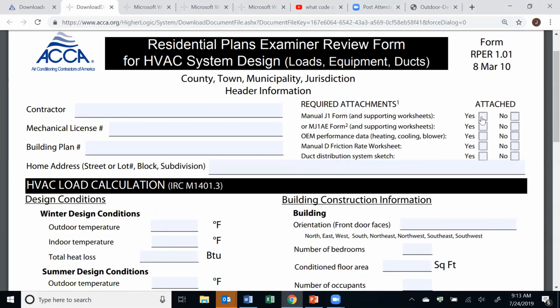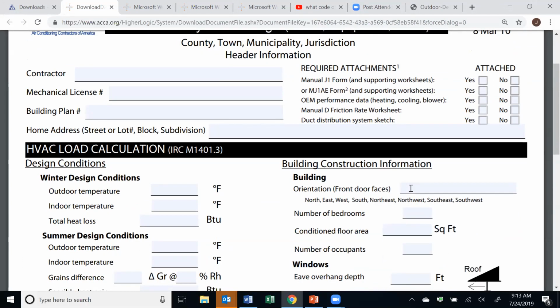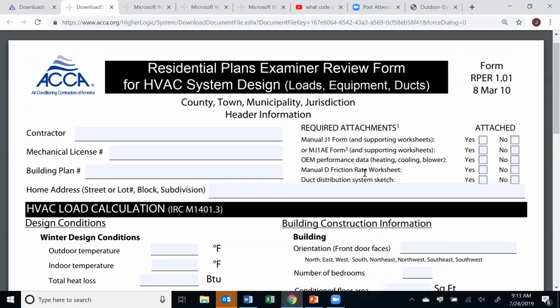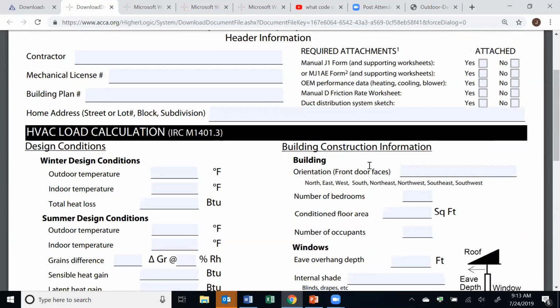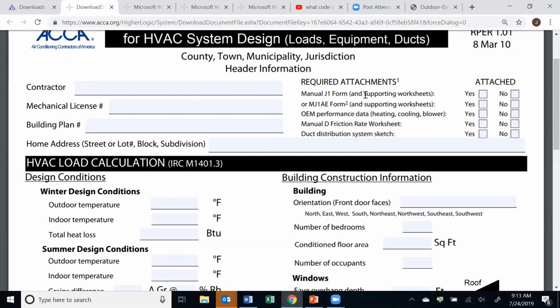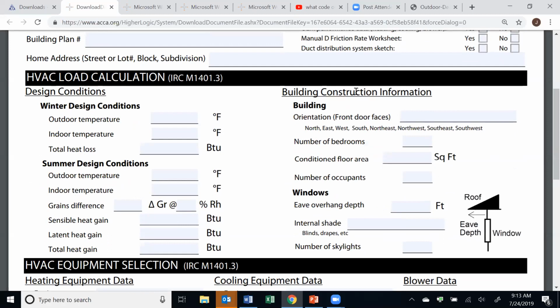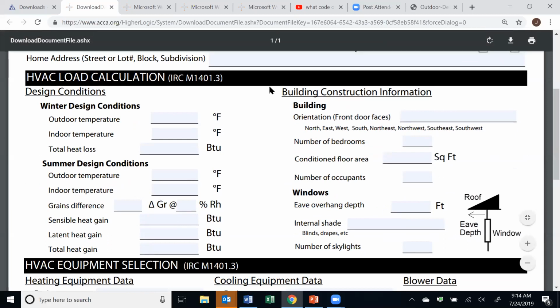You're basically going to need the Manual J1 form, the OEM data in almost all cases, the Manual D friction rate worksheet, and the duct distribution sketch. The way this form works is these attachments and this information. A Manual J1 form is 13, 14, 15 pages long. Well, rather than reviewing all 15 pages versus the plans, we live in reality, and code officials and plan reviewers are super busy. So this little one-page form can capture different elements of those three documents.